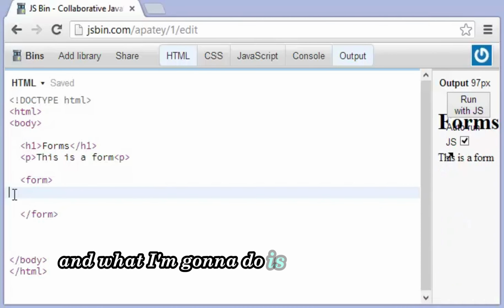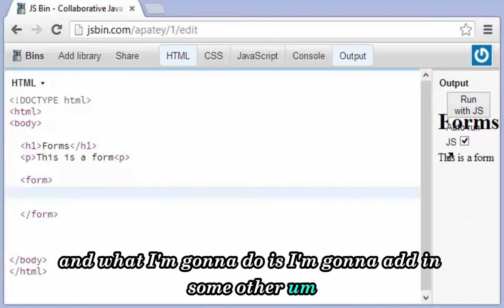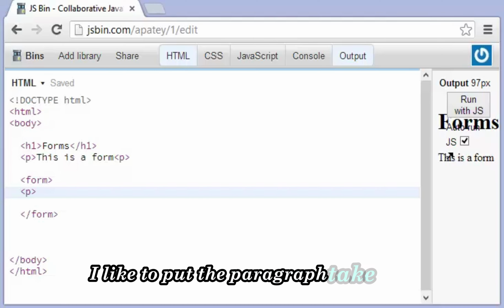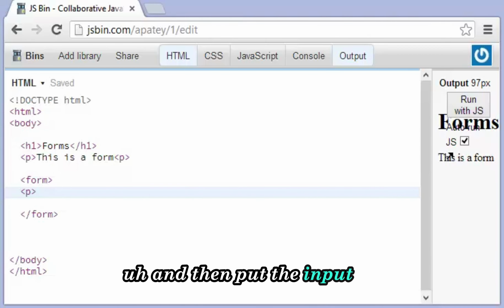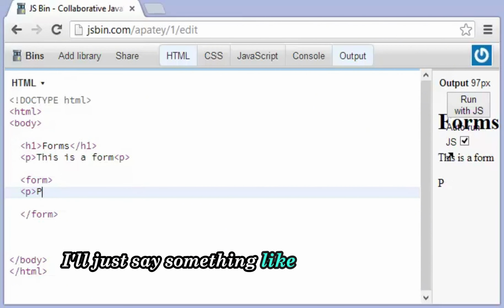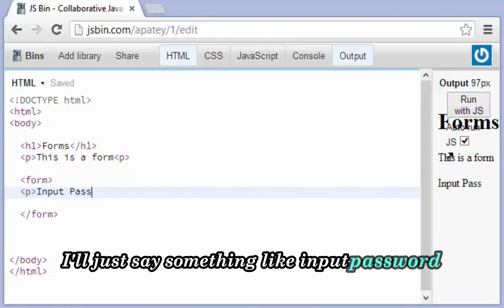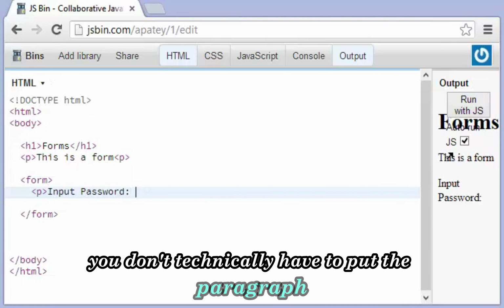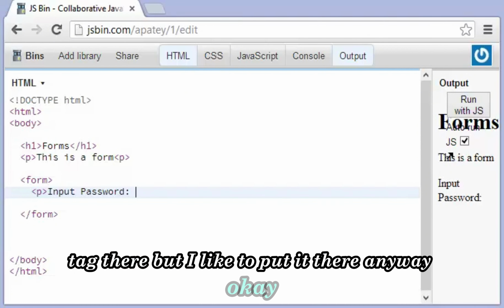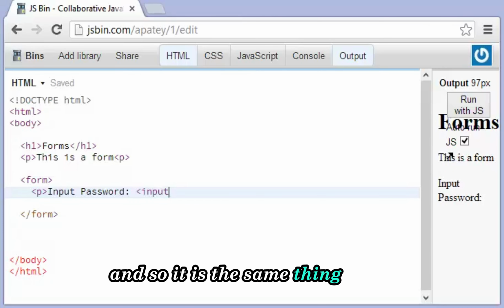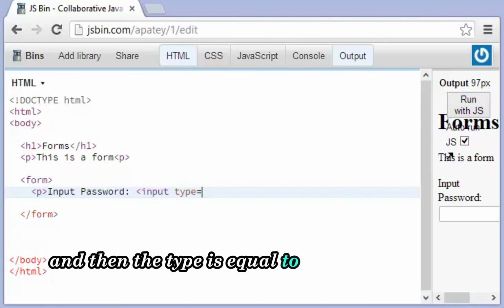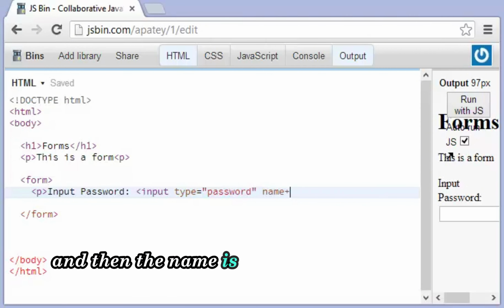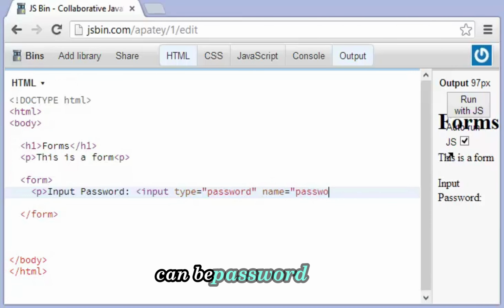I'm just going to go ahead and delete these here, and I'm going to add in some other field types. What I like to do is put the paragraph tag here, and then put the input. In this case, I'll say something like input password. You don't technically have to put the paragraph tag there, but I like to anyway. It's the same thing: input, and the type is equal to password. Then the name, it's always good to give a name, can be password.